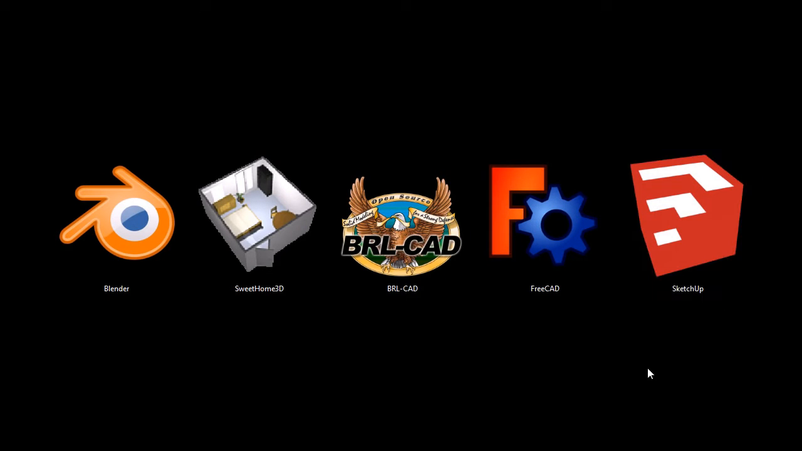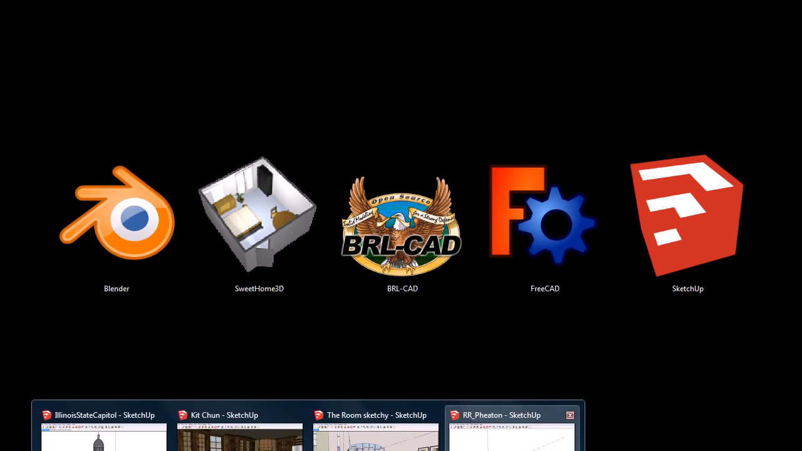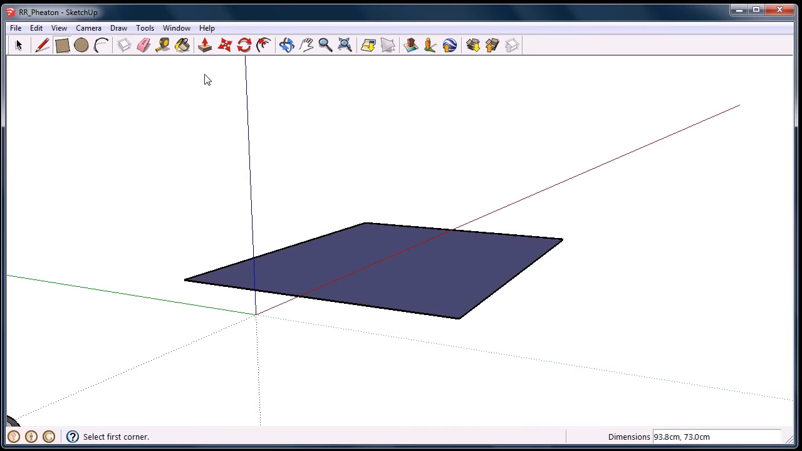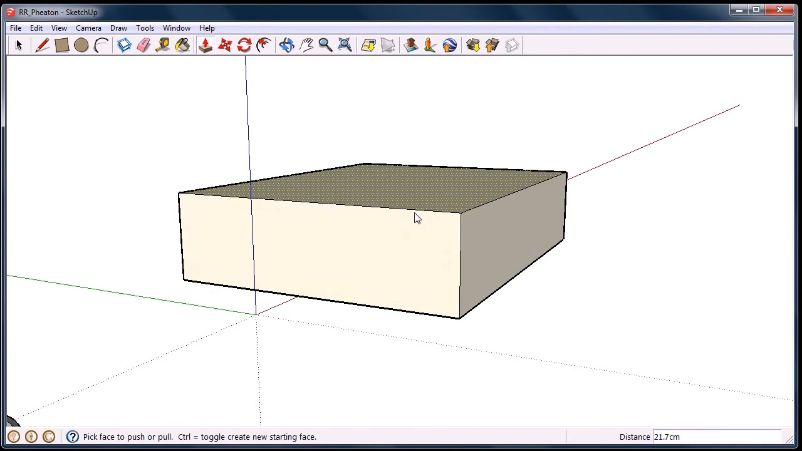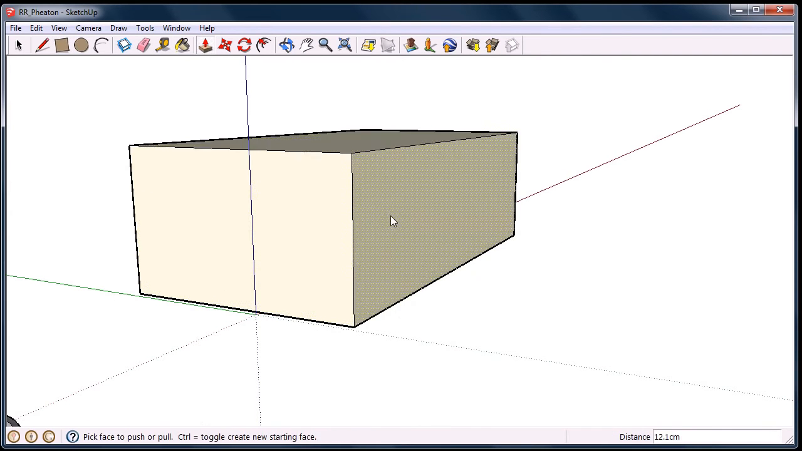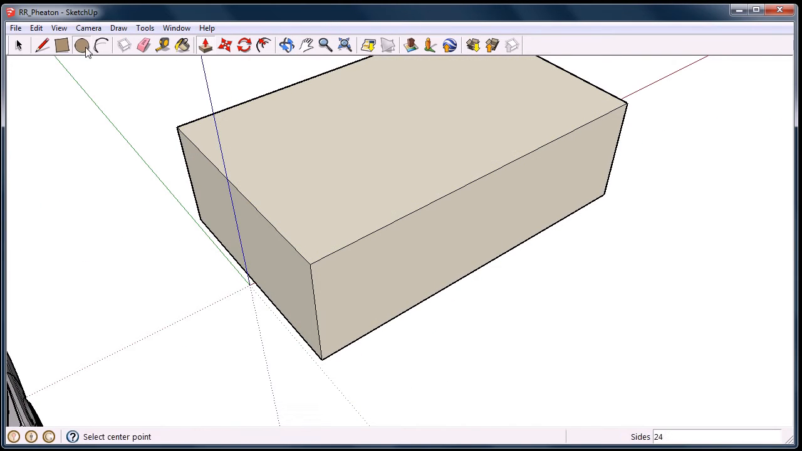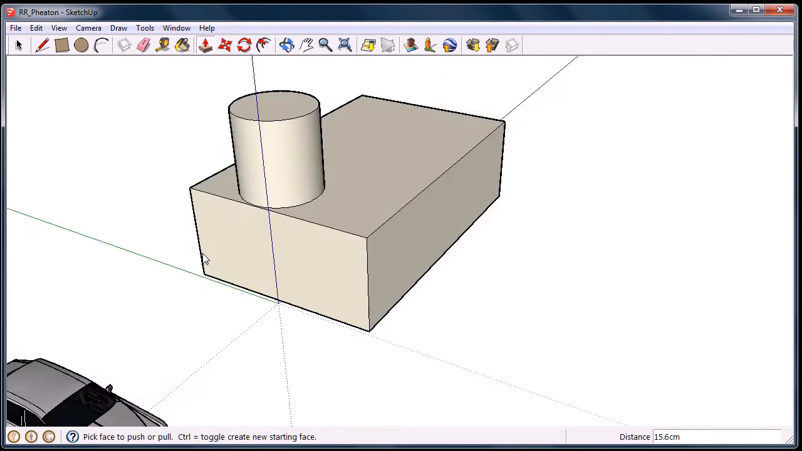Okay, moving on, SketchUp is the last program I want to show you. The reason I included SketchUp, even though it's not an open source program, is that it is still free for personal use, like this version I'm using. It doesn't have a time trial or anything. You can use it for personal use. It's really easy to just draw things, and it's kind of fun to use too.